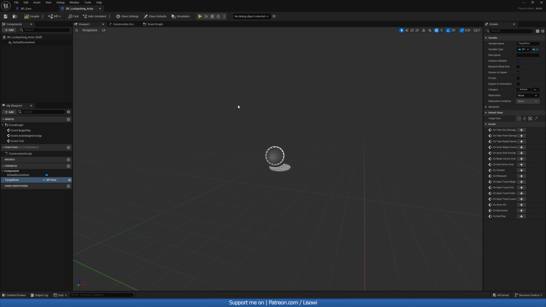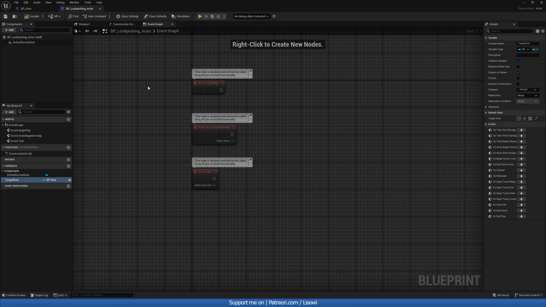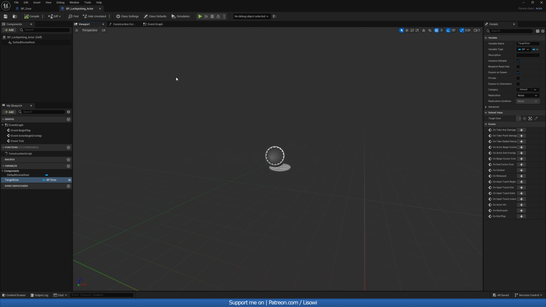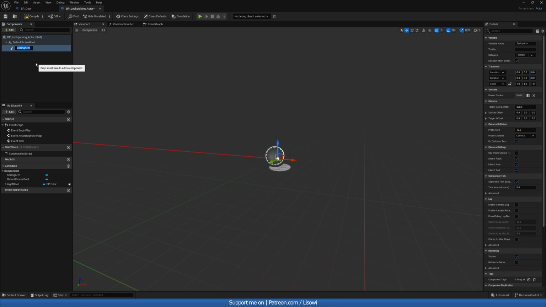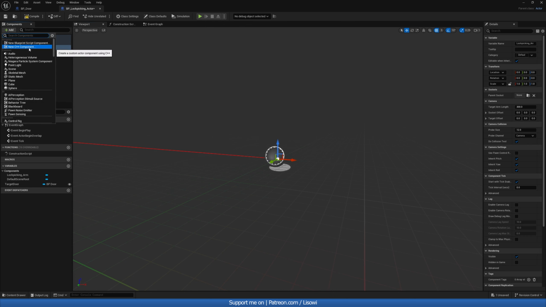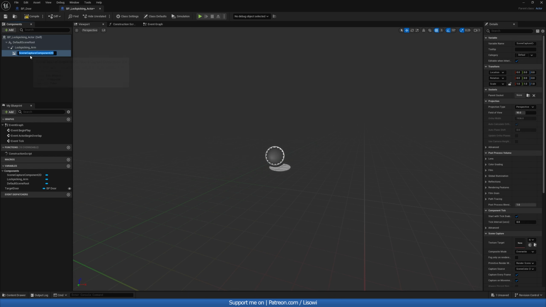So let's go back into our actor and do event graph. And before we actually do this, in the viewport, we want to add a few things. So let's start by adding a spring arm. If you type in arm, we should get this, and I'll just call it lockpicking_arm. Next, while having this selected, let's add a scene capture component 2D, and let's also rename it to lockpicking_capture.